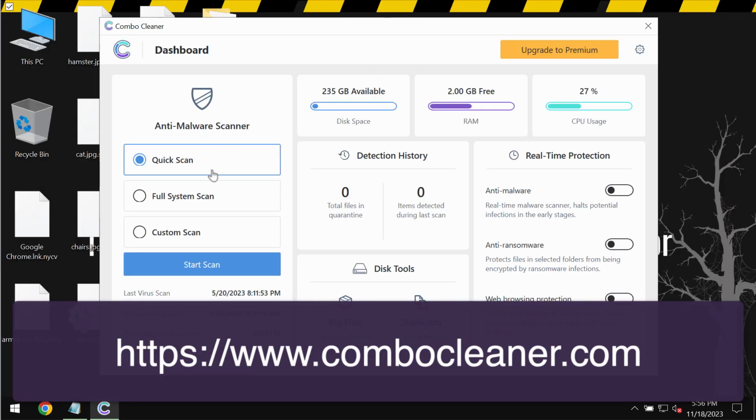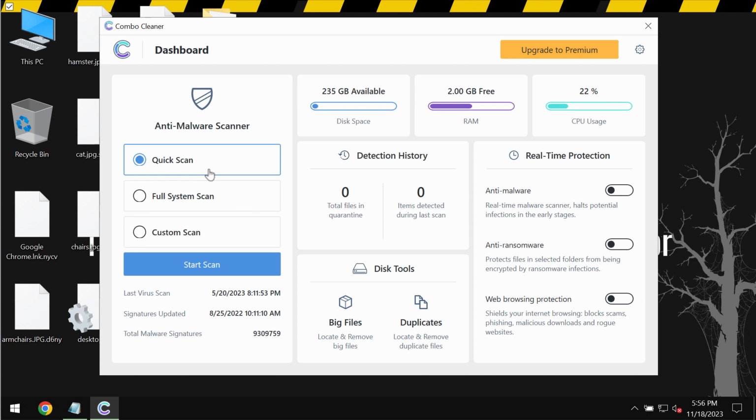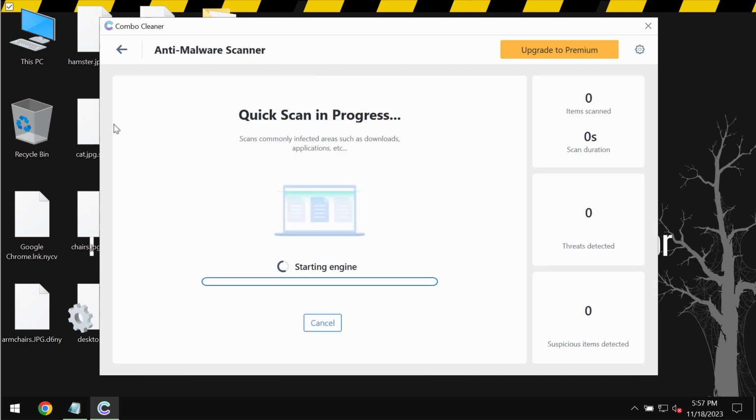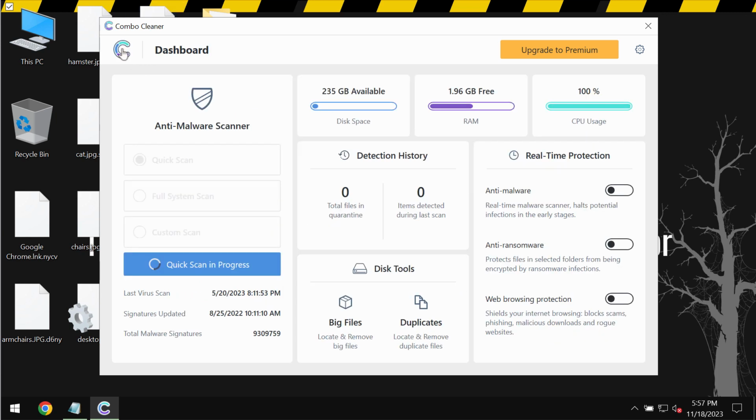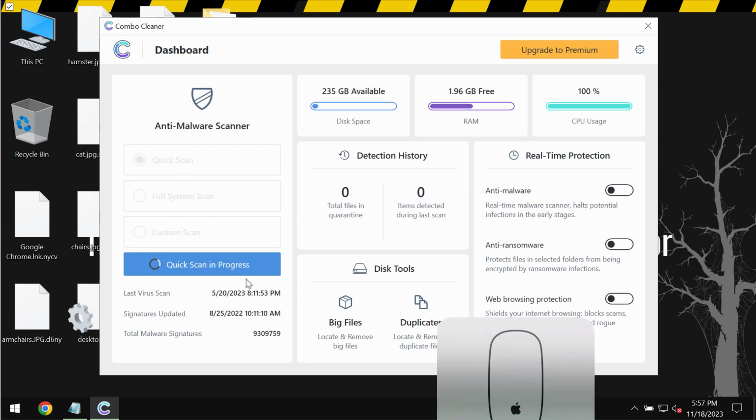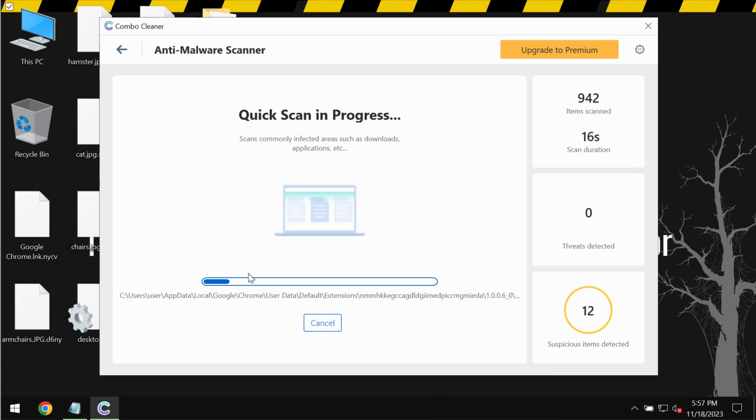So this is the way Combo Cleaner looks like. It is initially in the trial mode, so only quick scan option is available. Click on Start Scan button and the software will begin scanning, researching and investigating your computer. Combo Cleaner will be initially in the trial mode, as I said, so only quick scan option is available. Then the scanning will begin.